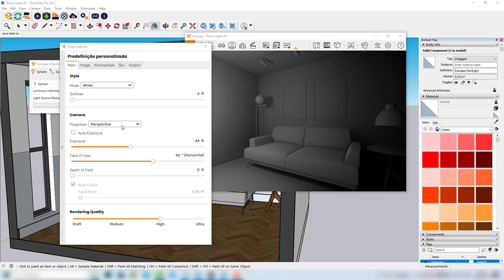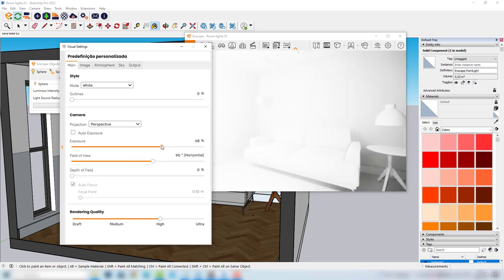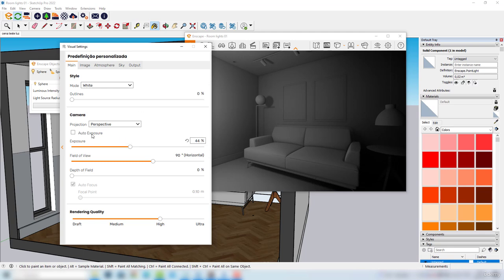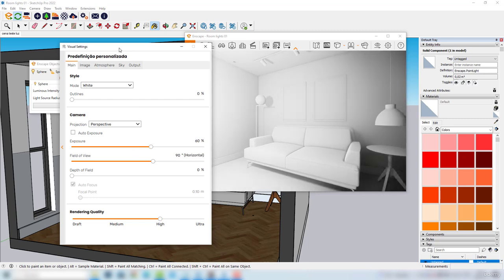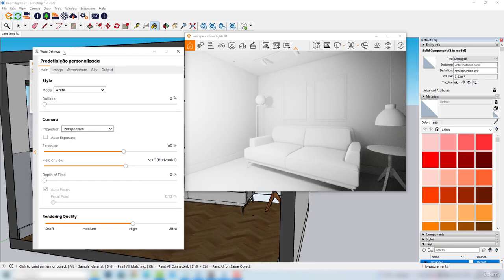But since I'm testing the artificial lights, I'm going to leave it off because then I can really see the real effect of the lights. So they can be very bright or very dark. But in most exercises, I usually leave it on. And here, as you can see, whenever we increase the exposure, we are actually interfering with this intensity. So it's always very important to remember that the final result will be a consequence of this intensity and also the exposure. Here in the visual settings, we have other parameters that are very important as well.